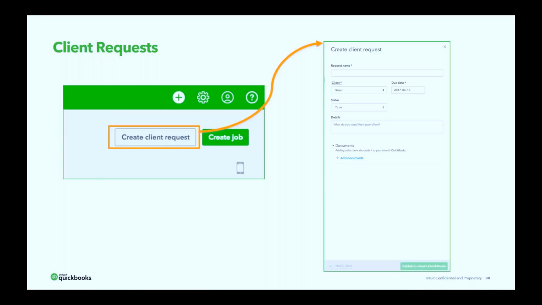And this is all accomplished by clicking on the Create Client Request. So this is a fantastic way to collaborate with your client when you need to send them a message or request something. And because everything is connected directly within QBOA, it's leveraging the platform that you're already using. So within practice management, you can request, gather, and share important client documents just by clicking on the Create Client Request and filling out the form.